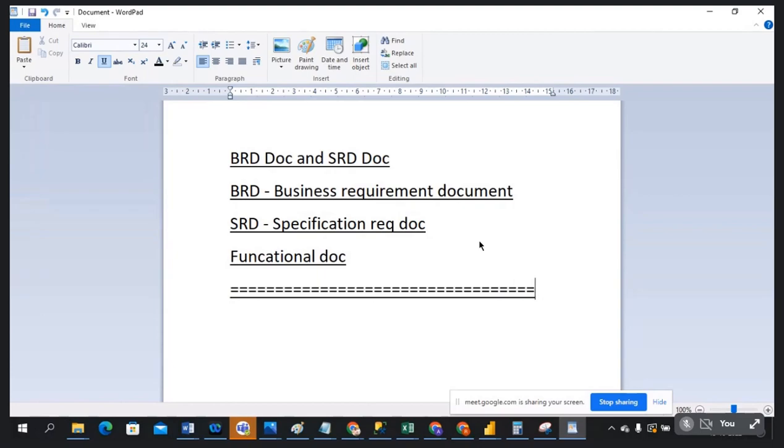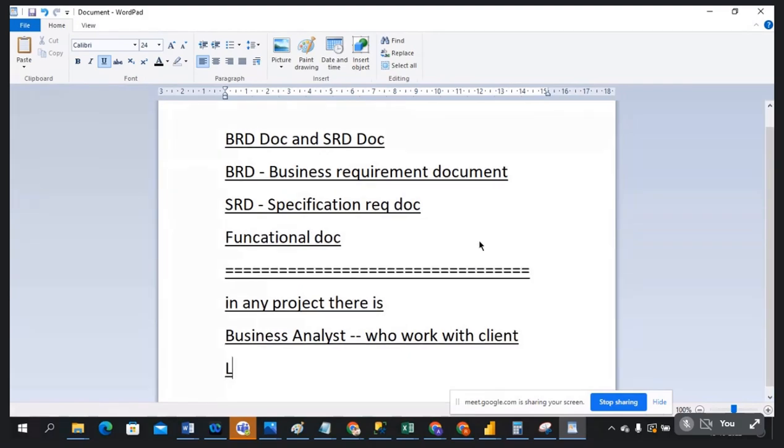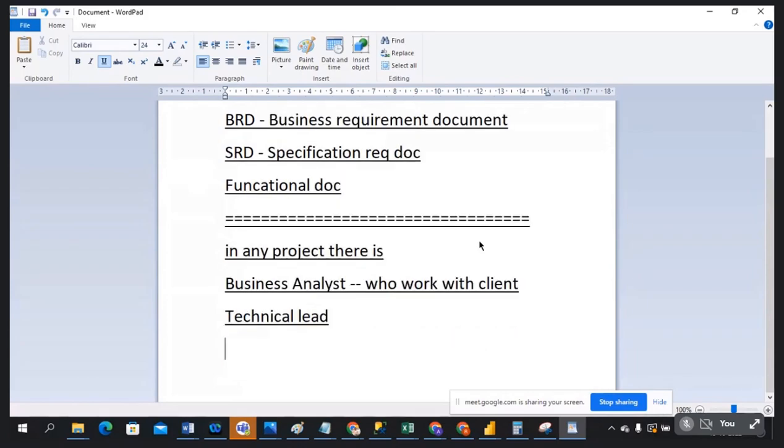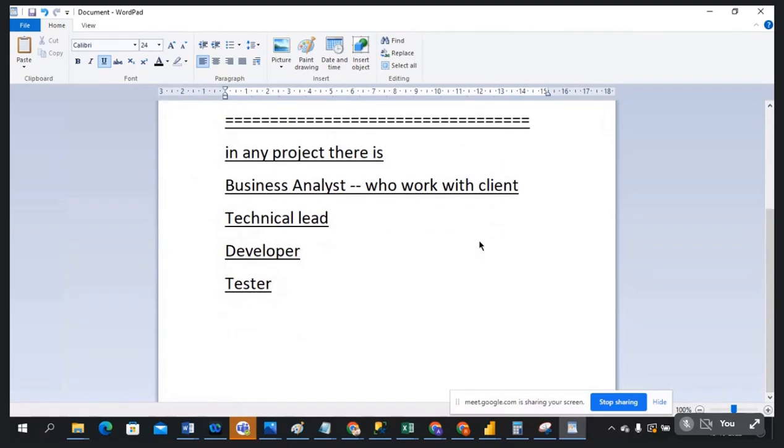Okay. Remember guys. So functional document means, the team in any project, there is a business analyst who works with the client, technical lead, developer, tester. Okay. So there is a team. Business analyst who works with the client.